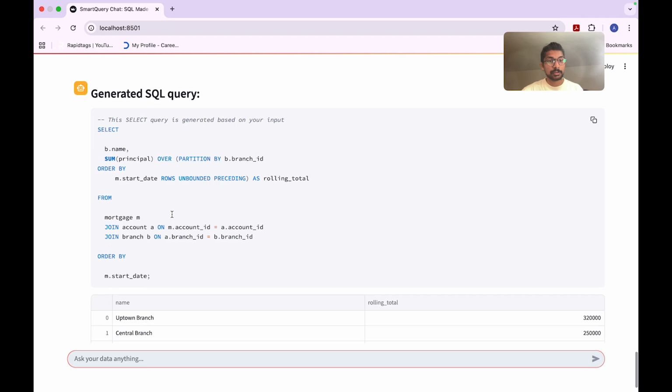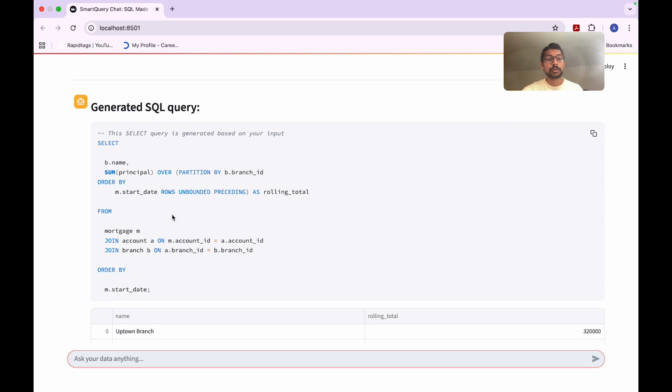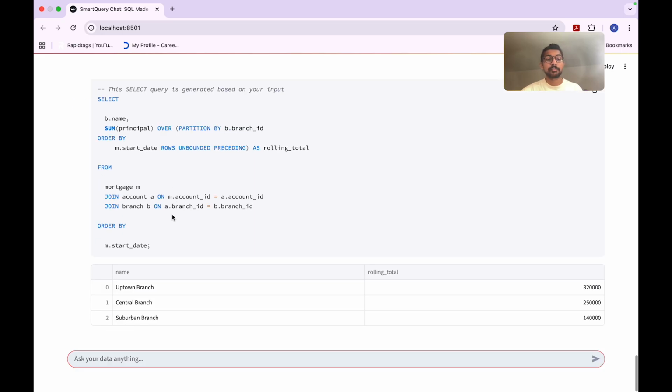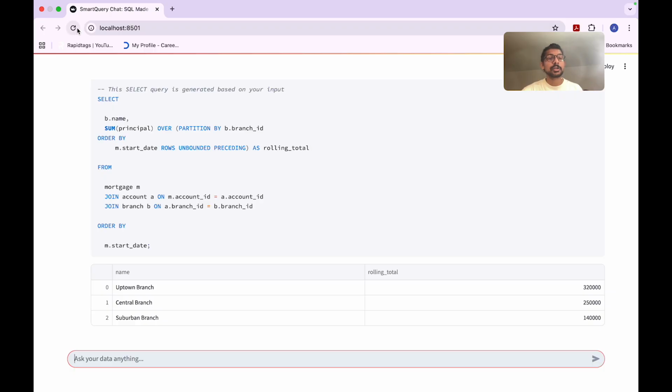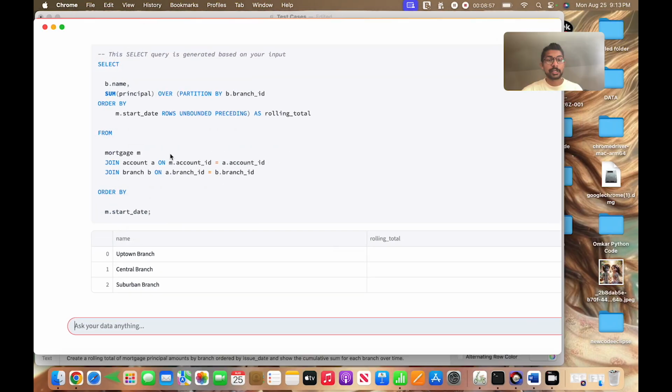So yeah, look, this is very good. Writing this amount of query will take 15 to 20 minutes, and then we will verify the data. Now we are getting the result in a fraction of a second. So definitely it's really good.